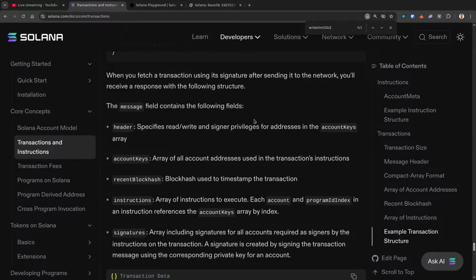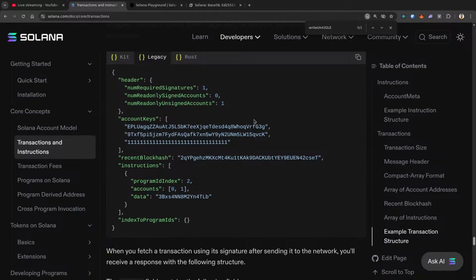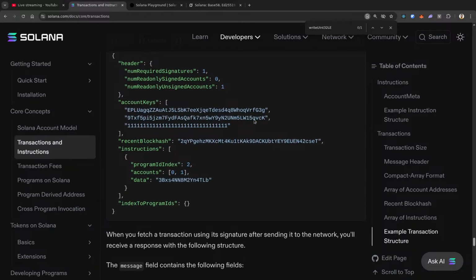Now when you send the transaction using the signature to the network, you will receive its response with the following structure: message, then header, account keys, recent blockhash, instructions, signatures.